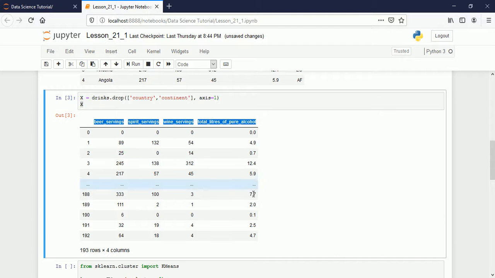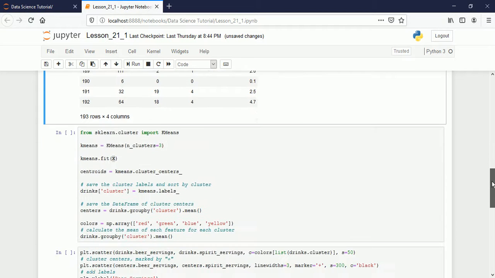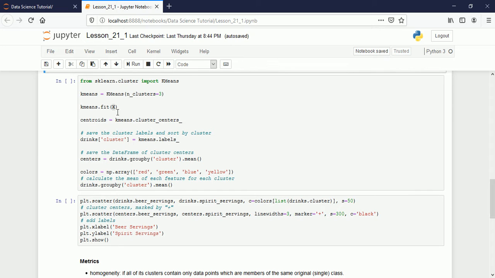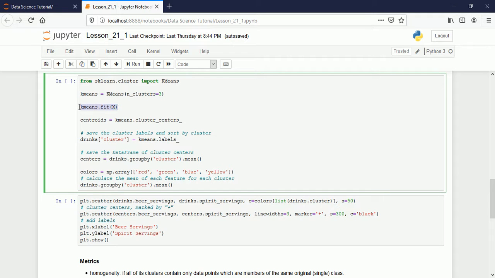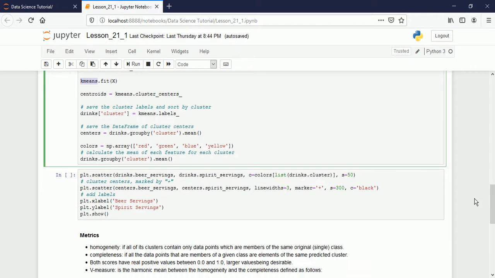This is the dataset, or we can say the data frame, and that is fit to the model. What is the model object? KMeans with a capital K and a small m, because this is different from the model itself. Here I am creating the object for that. And then we are going to find the centroids.